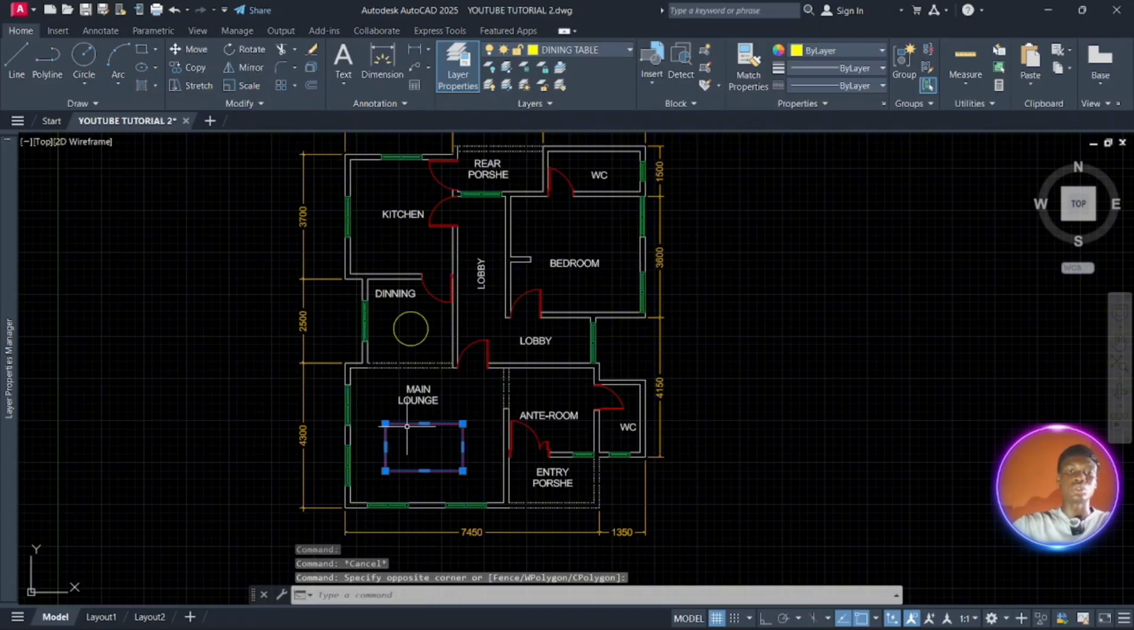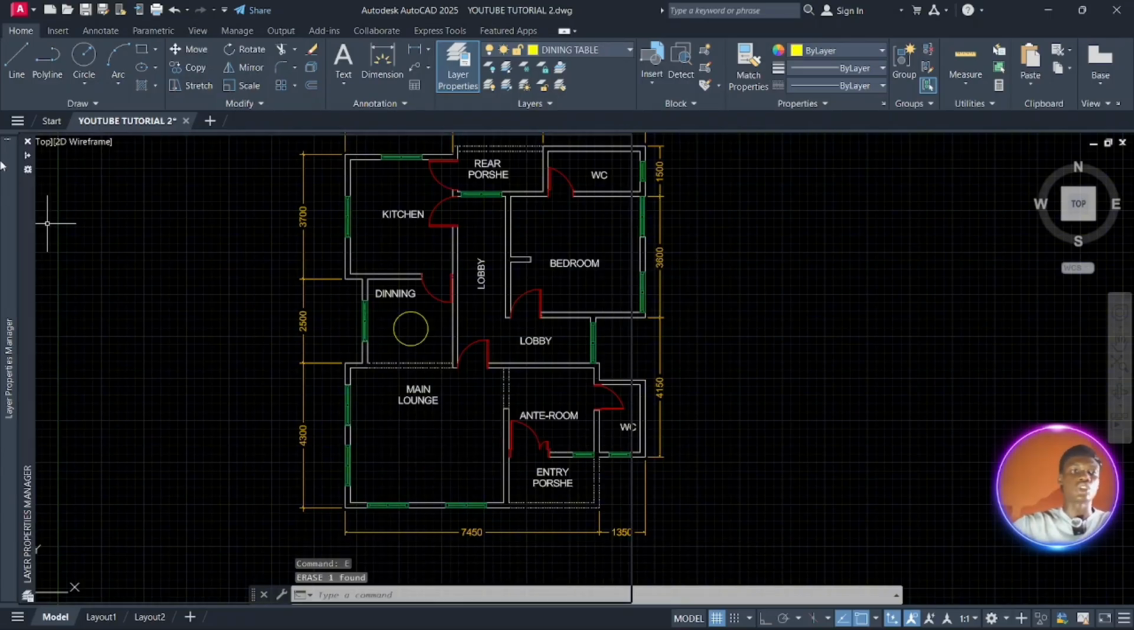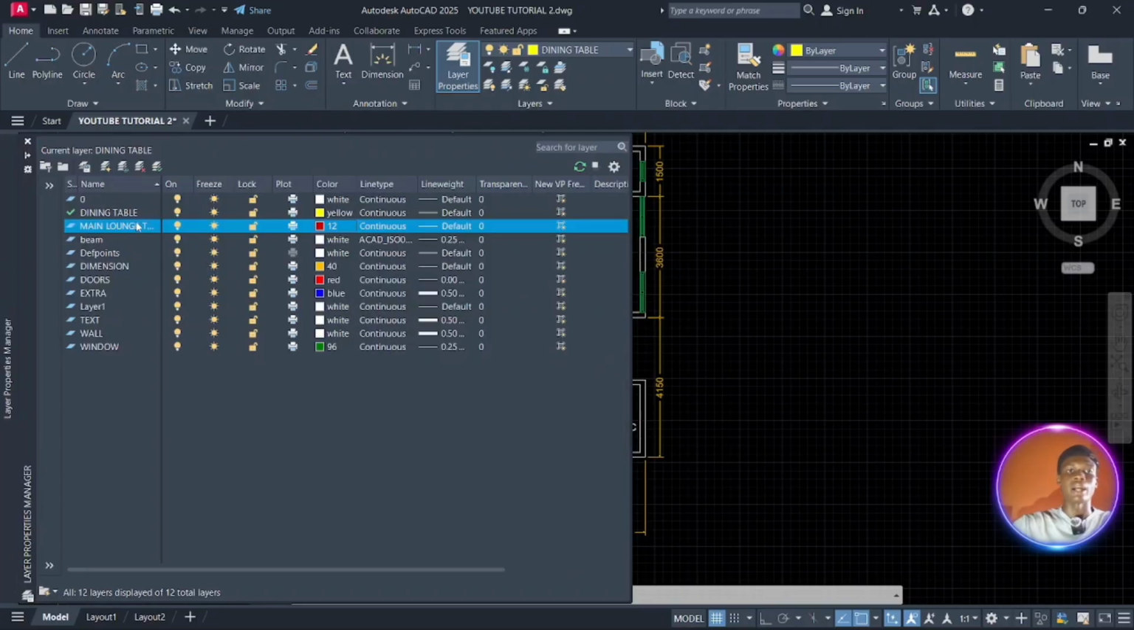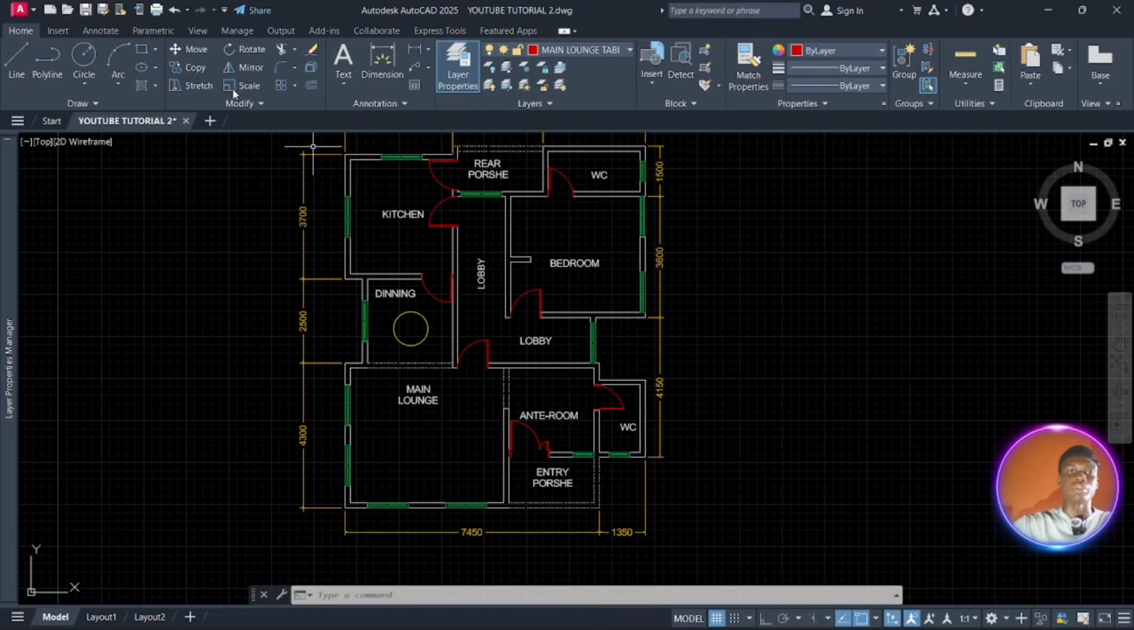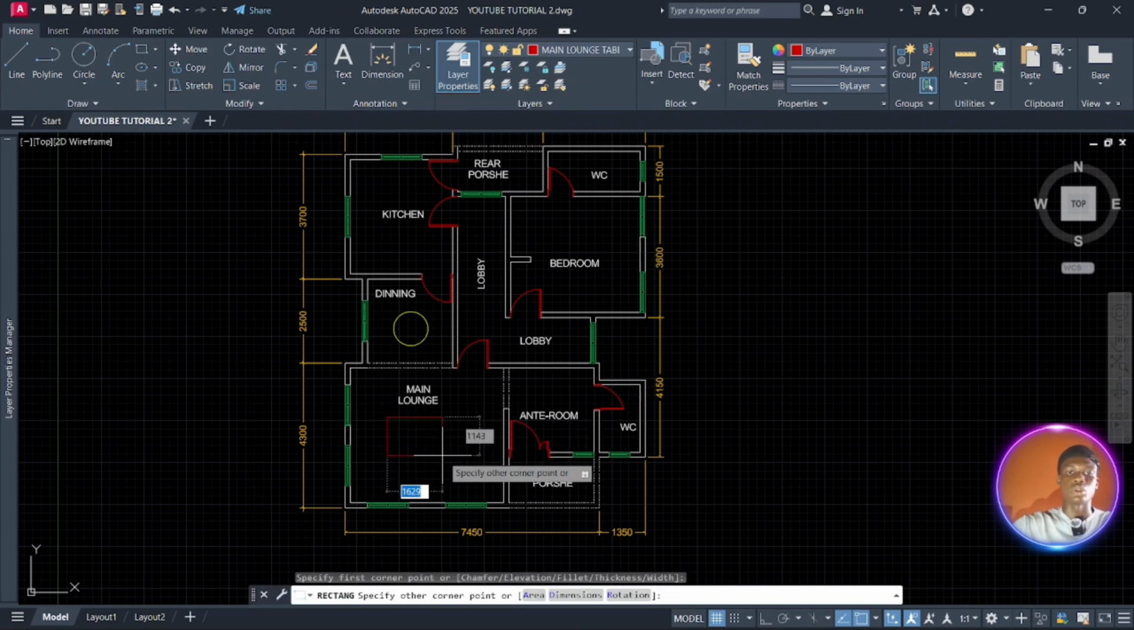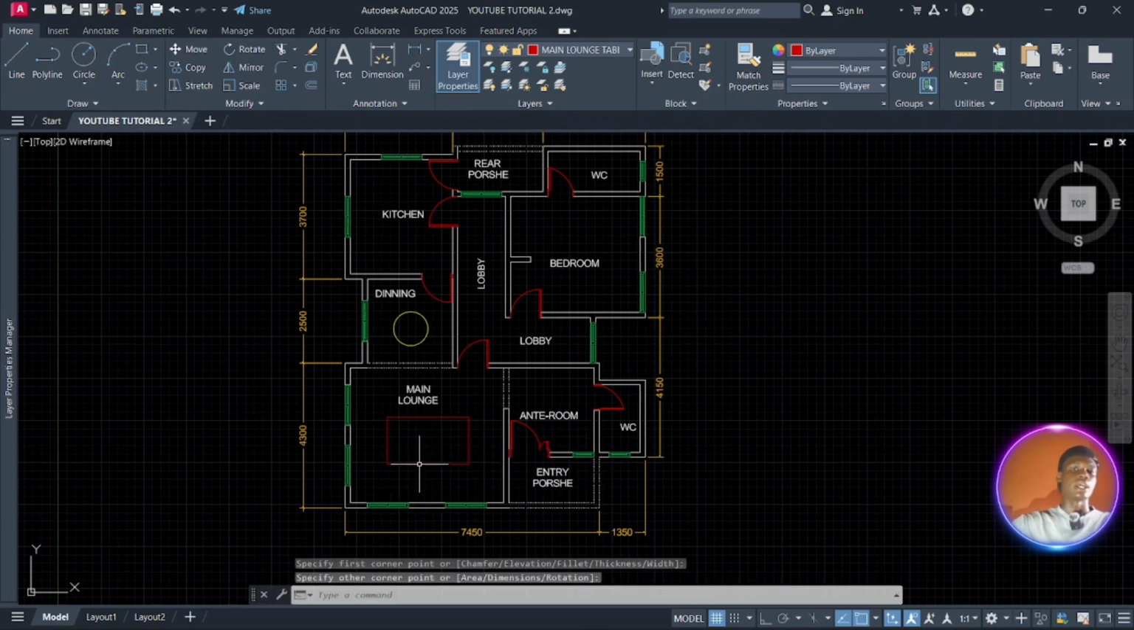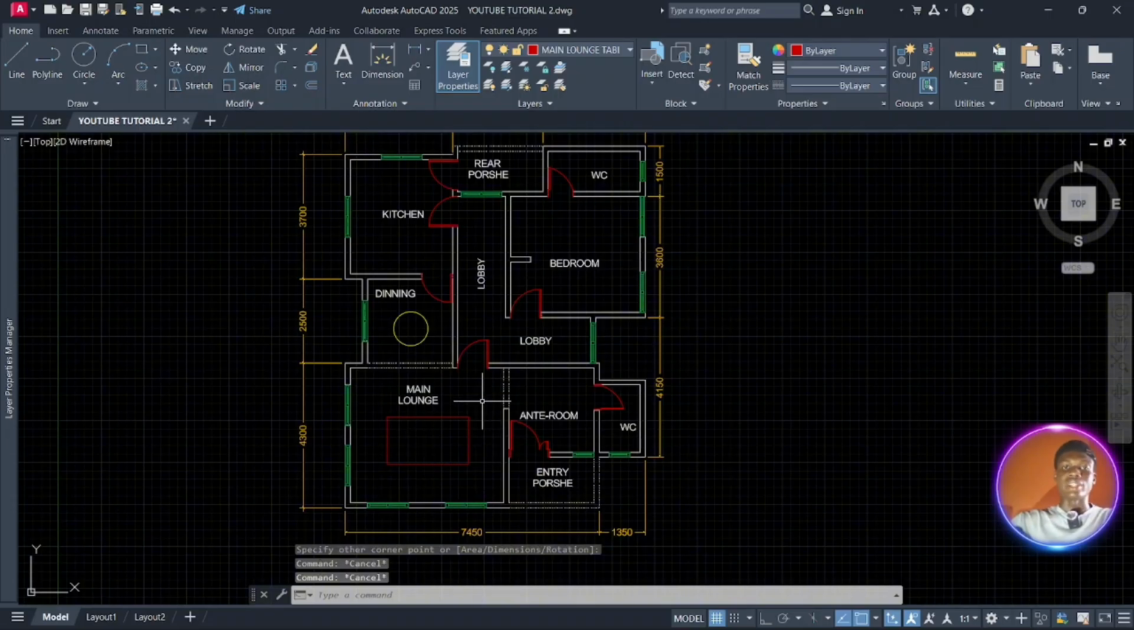Or if you don't want to do it that way, you can just come right here and make this one the current layer. Select this, make it the current layer, then you select your rectangle, and you come right here and you draw it. And as you can see, it has been represented here. So that is the way you can create a layer, and you can actually assign a layer while drawing in AutoCAD.